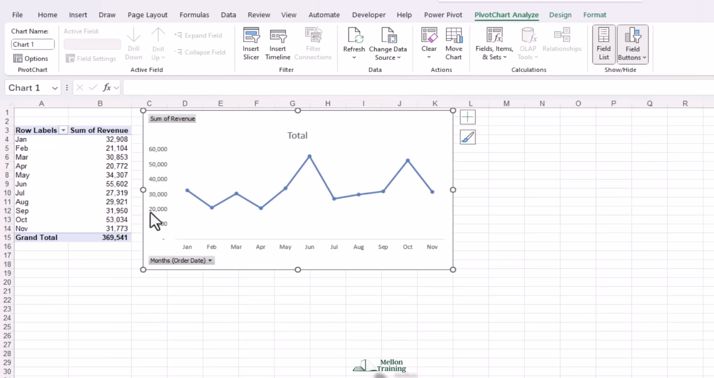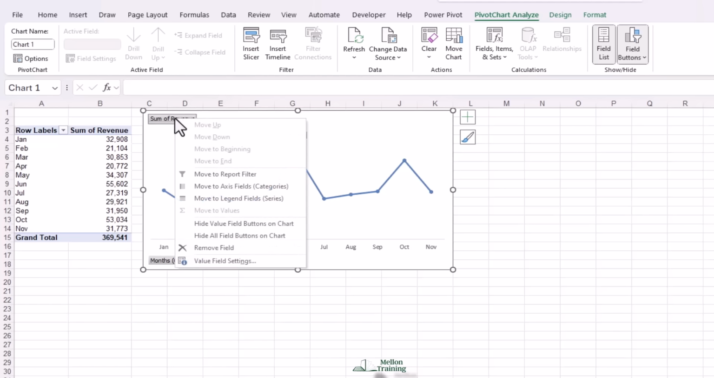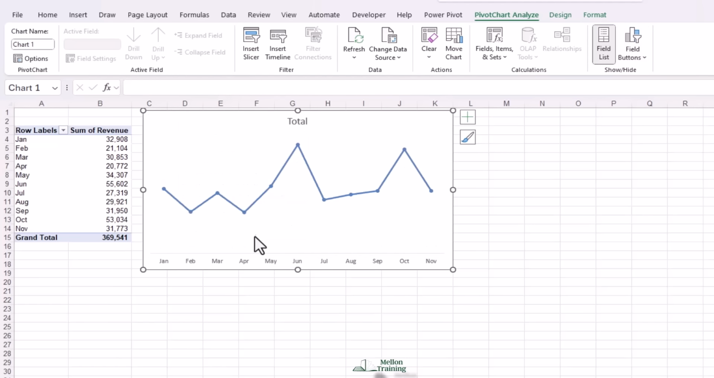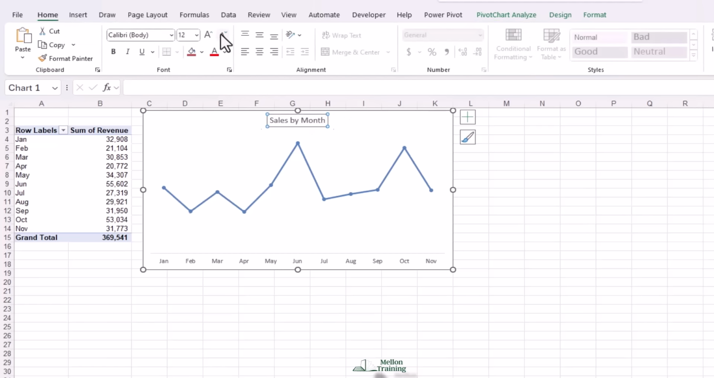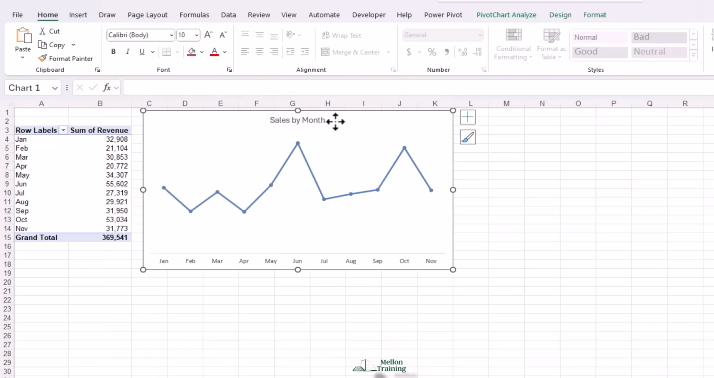The numbers on our vertical axis are not required either. We'll click delete. The final thing I want to do to clean this up is to right-click on the Fields button and just hide the All Fields button on the chart. Now it looks like a regular Excel chart. Okay, I'm going to change the name of the chart and I'm going to call this Chart Sales by Month. Alright, I might just change the font size to about 12 points so that it takes up less real estate. Move it to the top.